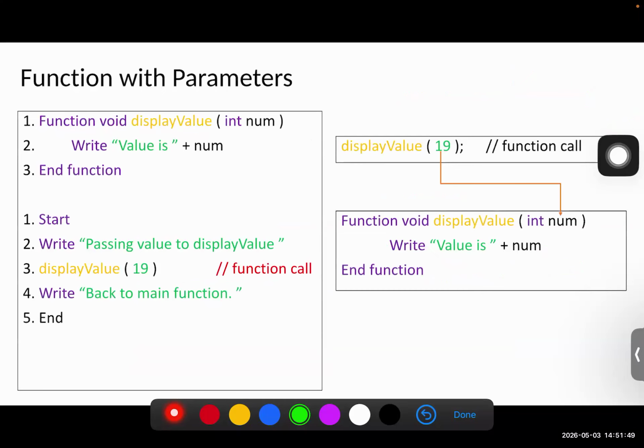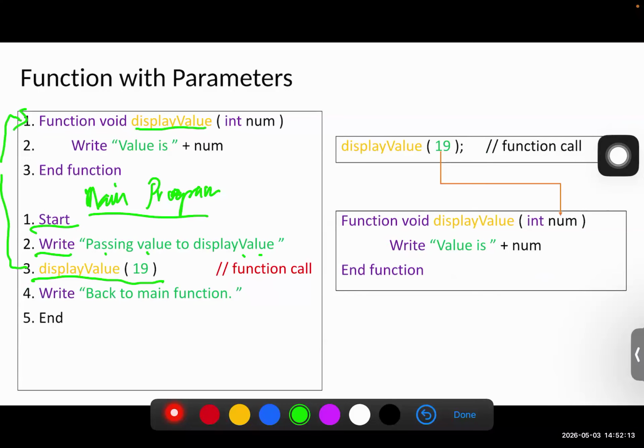Okay, let's look at another example. So in this example, we have our main program. In our main program, we write passing value to display value. Then we call the function called display value. Display value, remember, is located over here. It takes an integer parameter. The value over here is called a parameter, okay?